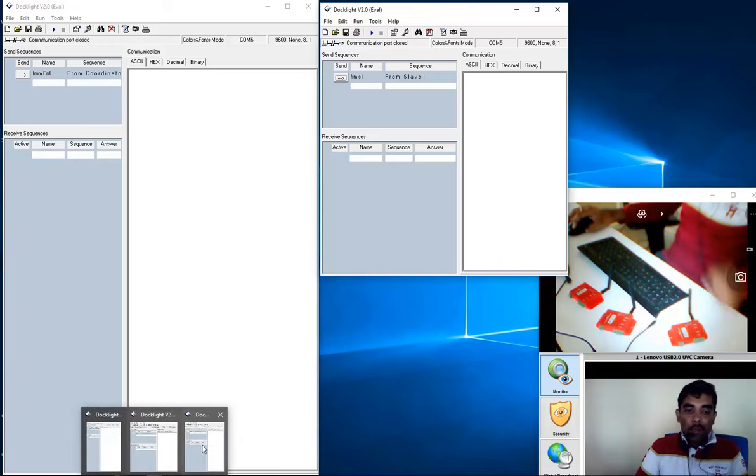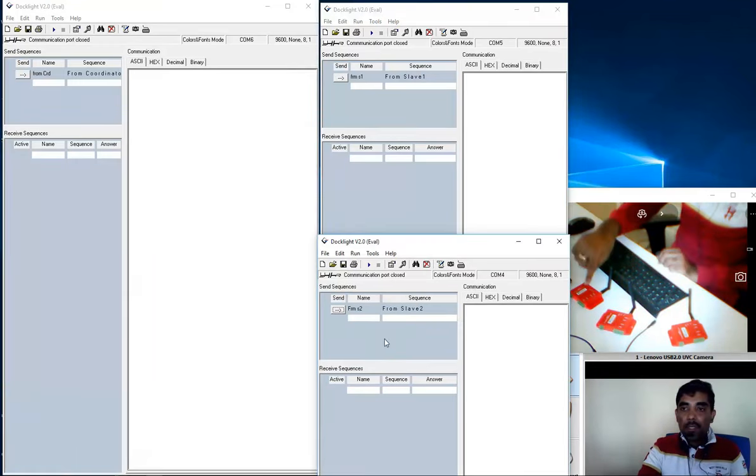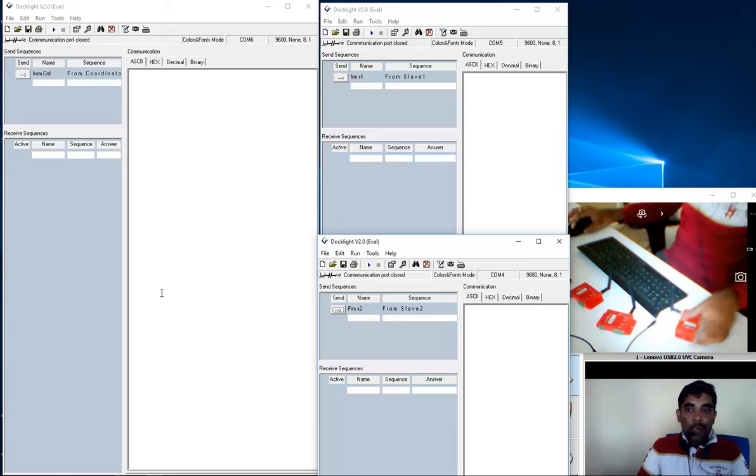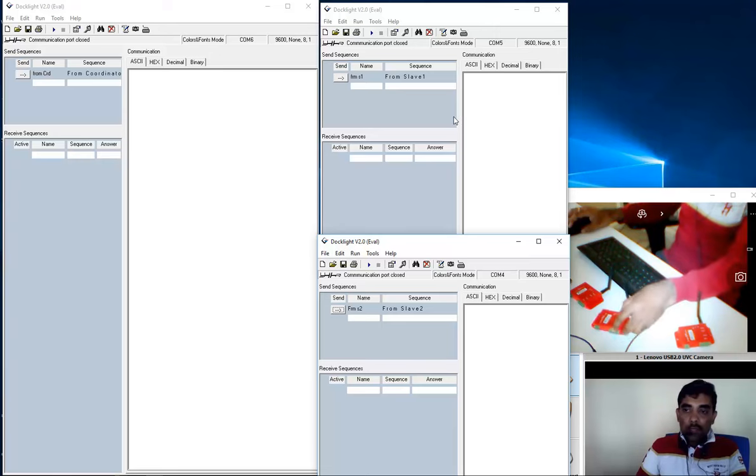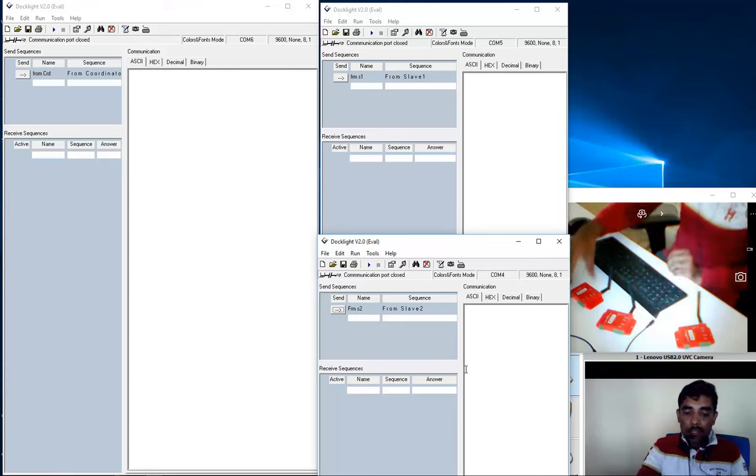Similarly, a third instance corresponding to the third device. This is the third instance, and the data I am going to feed into its RS232 port is a string called "from slave2". So this instance of Docklite represents my coordinator device, the first device. This instance represents my router, the second device. This instance represents my third device.